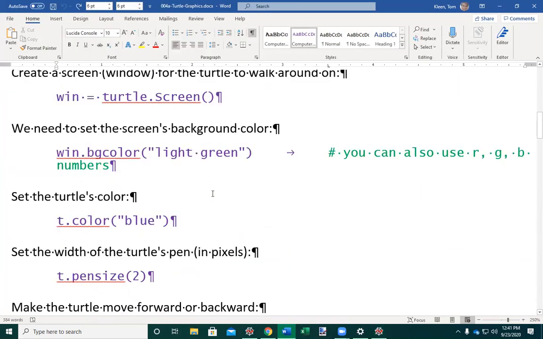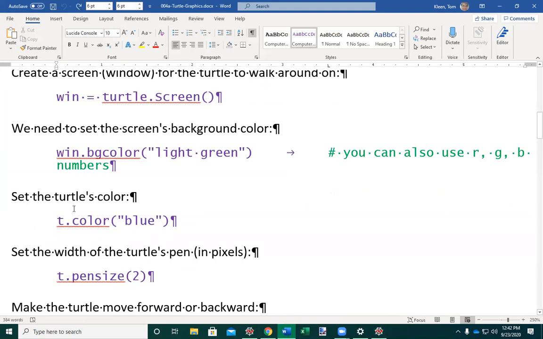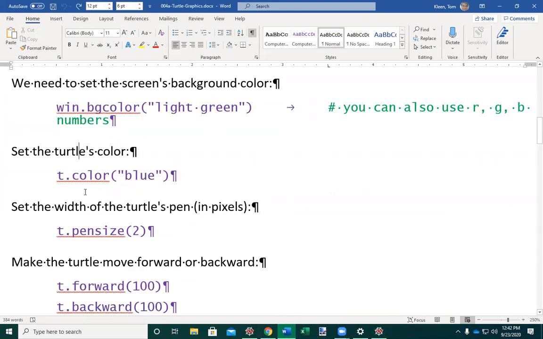So, okay, let's try a few more things. What we've done so far is you can't do anything unless you put the import statement at the top. That's just a given. We also are going to put these two at the end. And the first two commands are always going to be these two. So basically, you're always going to start off with these five instructions as a basis for our program. And then we can do turtle commands, okay?